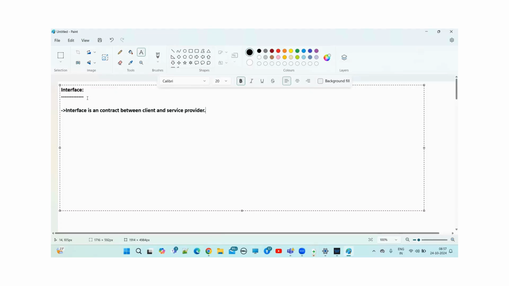Now from the service provider point of view, what is an interface, guys? The set of services that he is providing. Understand? From the client point of view, interface defines the set of services the client is expecting. From the service provider point of view, interface defines the set of services he is offering. Understand or not? Yes, sir. Okay.